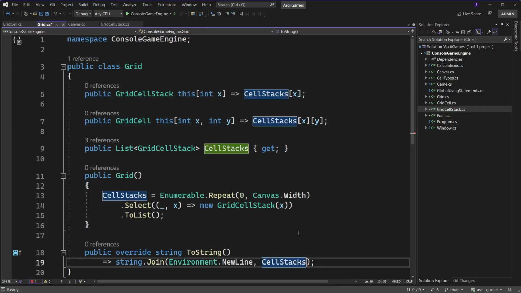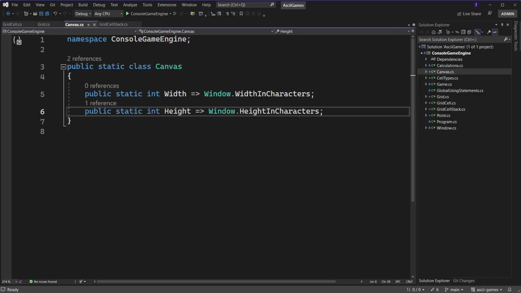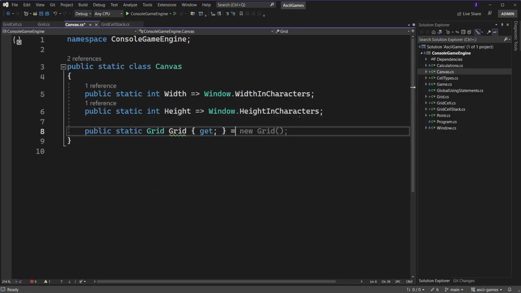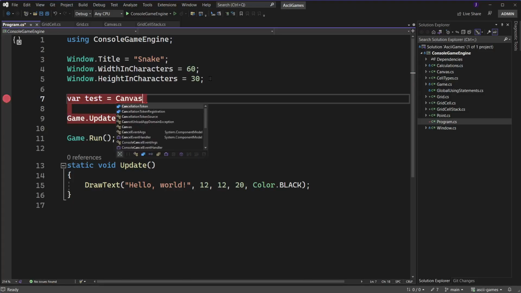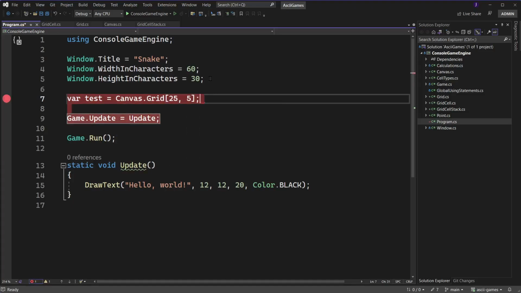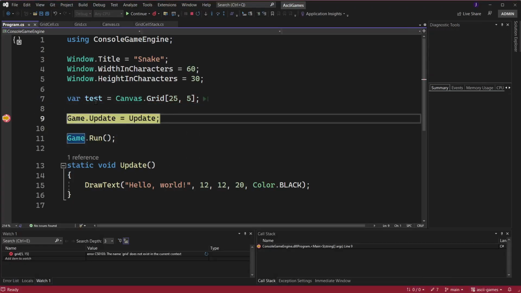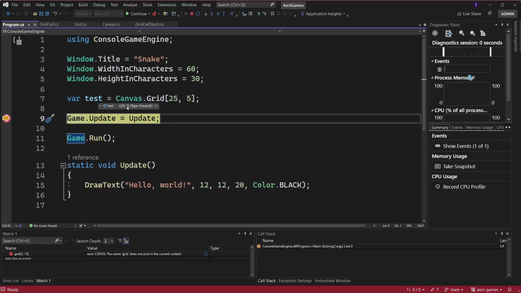This will be cell stacks, and let's add a grid to the canvas. And let's just check out what is inside it. Okay, so the position is correct, 25,5. Let's check out how this looks. Okay, so it's just showing us all of the elements over here.